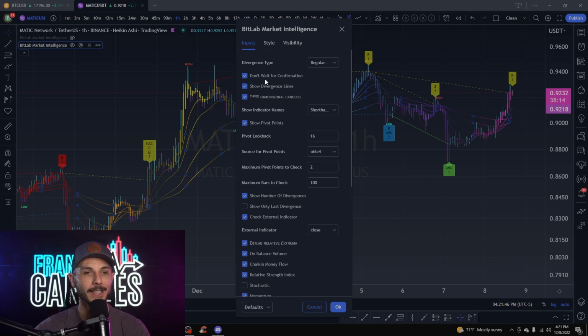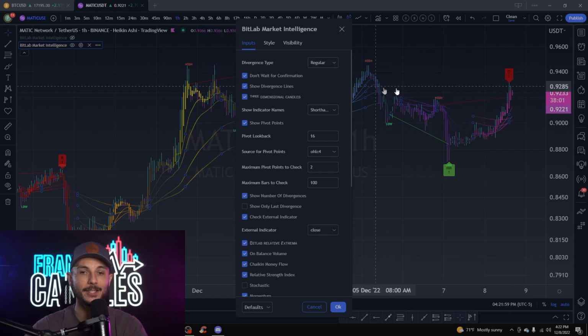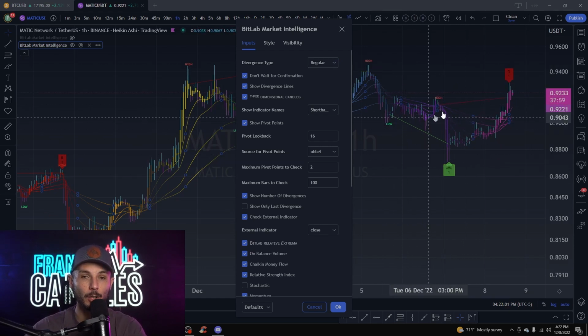Now, you can see at the top, we have our divergence type. You can choose to only show regular divergences, and it will take a second to change on our chart. You'll see it change here. There you go. Now those dotted lines are gone, and we are just looking at regular divergences and not hidden divergences.